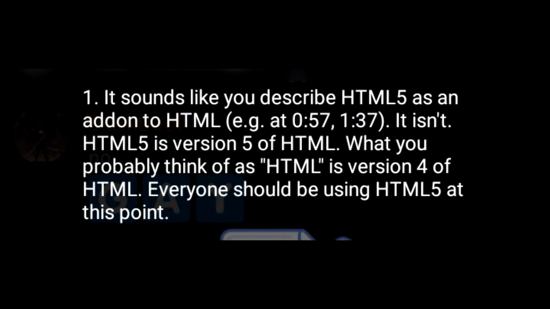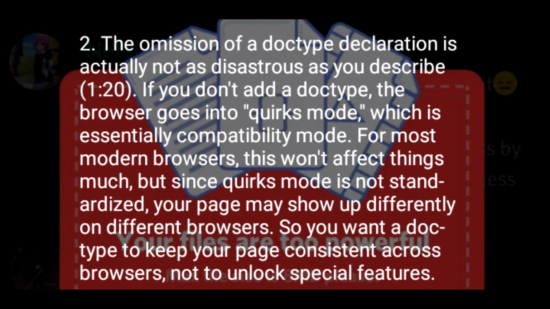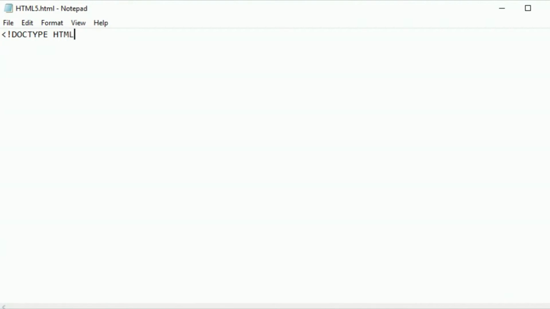Thank you. Next question. The omission of a doctype declaration is actually not as disastrous as you describe. Wait, what? It will be the doctype HTML. Now this is extremely important, and you must remember this. If you don't remember this, then you won't be able to do HTML5. Okay guys, this is what allows you to do HTML5. If this isn't at the top of your page, you can't do HTML5.